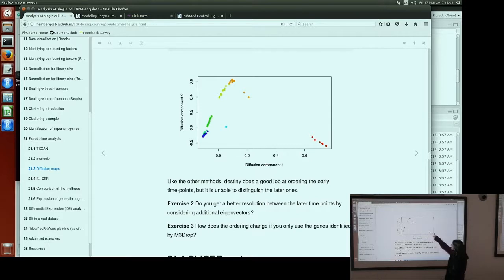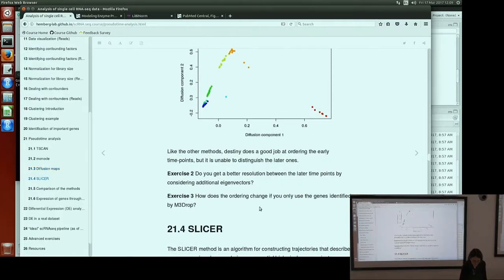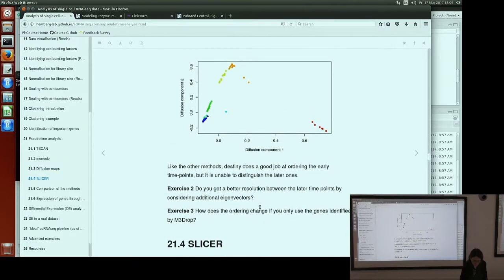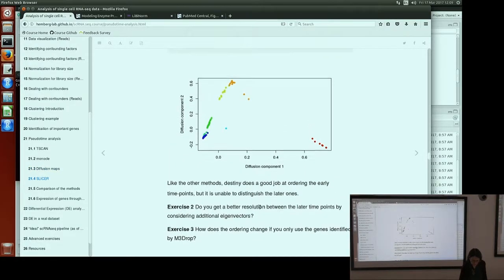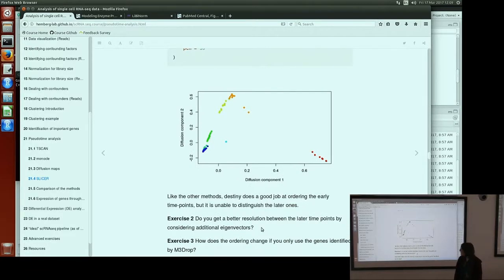And so here we're showing that these early cells are much, much different, more different from the other cells than anything else. And you can't really tell the difference between the late time points at all. And Destiny is fast enough to be run on all genes, but you may want to perform feature selection anyway in order to clean up your data set and get better results.